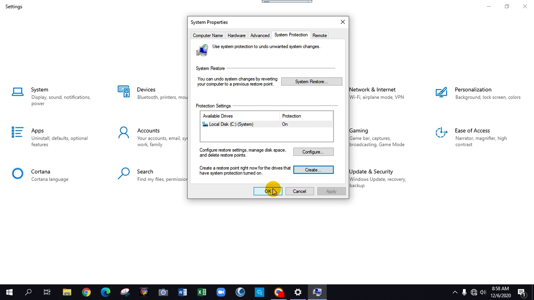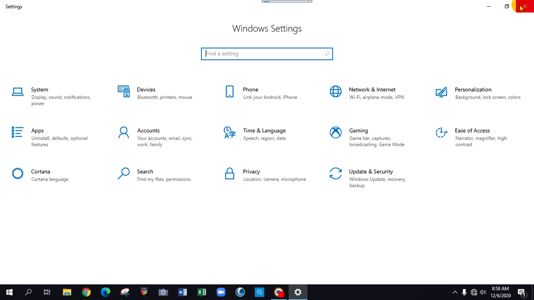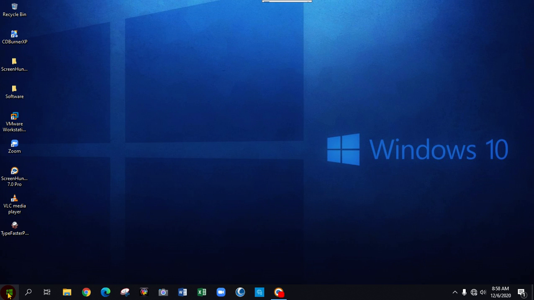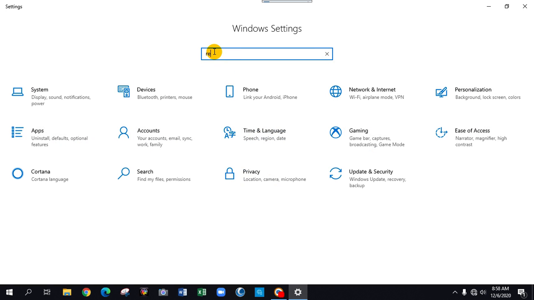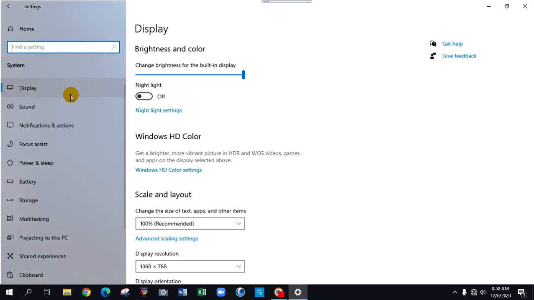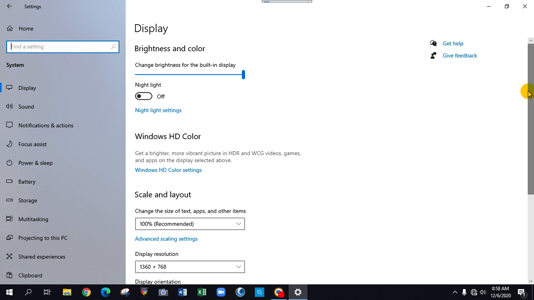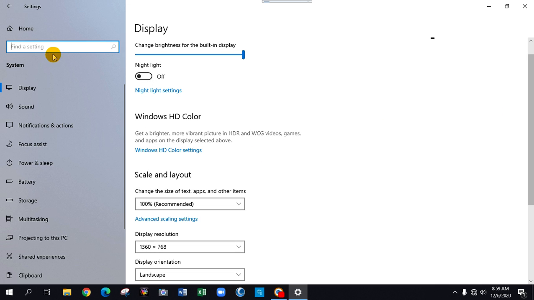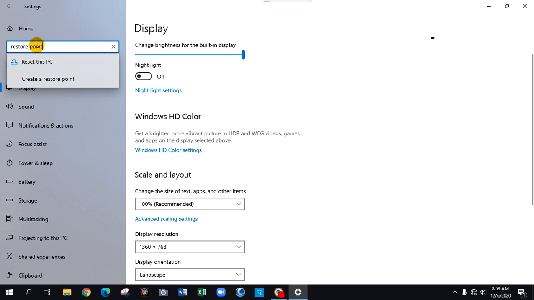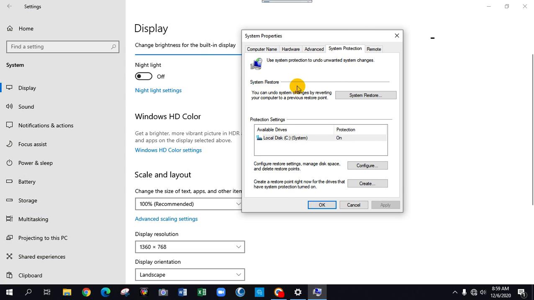Awesome. So if I click OK, and I can close this, how you can tell if you've done it or not, you click on Settings, you go back, restore point. I can go about going to System. Let's see here, if I scroll down, restore point, and if I click right here, guys, you can undo the system changes by reverting system restore point.